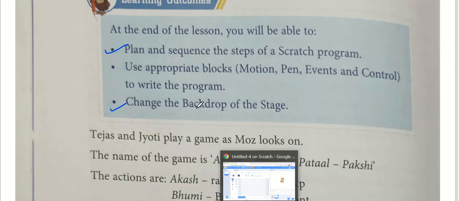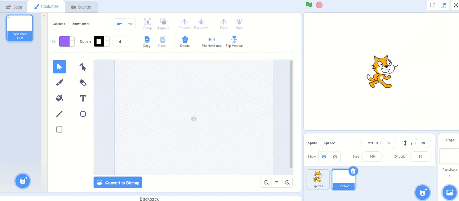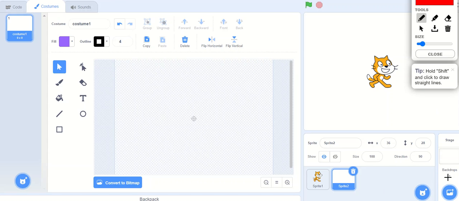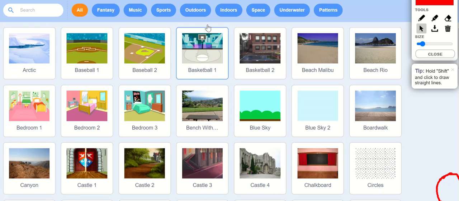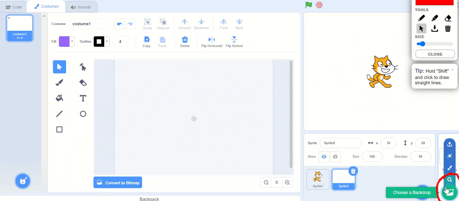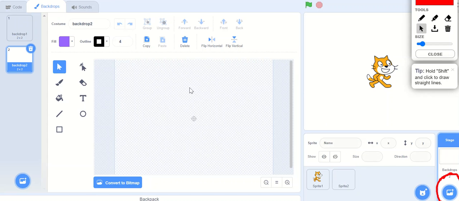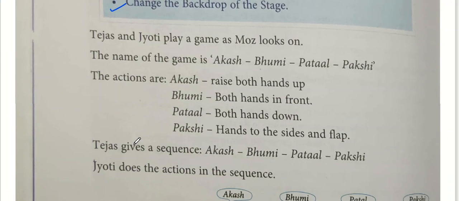The picture on the stage is known as the backdrop, and we can select this picture by clicking on the right lower corner. This is the button where, when we click, we will get a number of different backdrops. Again, we can choose a backdrop from the library also. This is the library where we can get different kinds of backdrops. Or we can paint a new backdrop also. So we will learn this paint method in detail in this lesson. Now let's read the lesson.